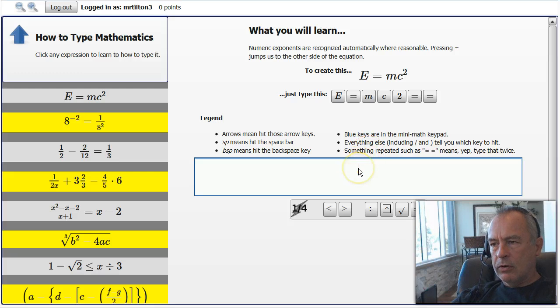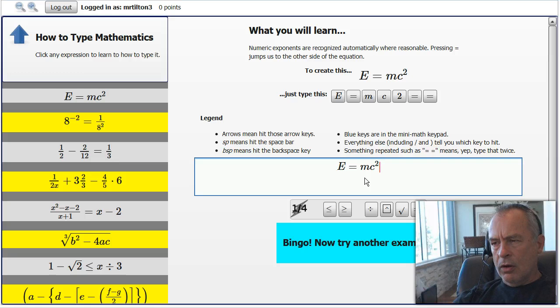But we got an easy one to start with. So let's just do what it says. We got a blinking caret. We're ready to go. E equals M C. Well, this is pretty boring. 2. Wait a minute. How's that going to work? OMG. We got a bingo. Now, notice there are a couple more keys to press after we got our bingo. Let's see what happens when we press those.